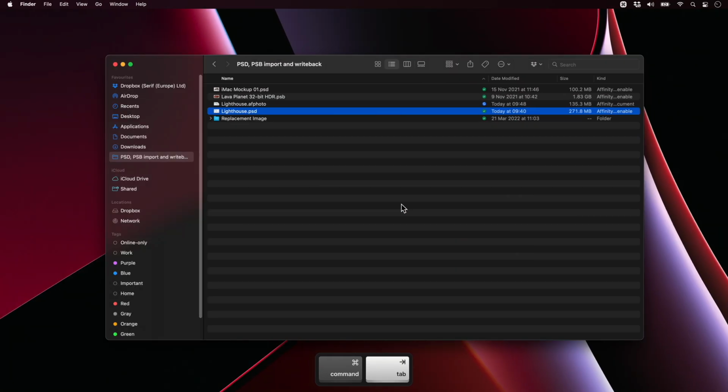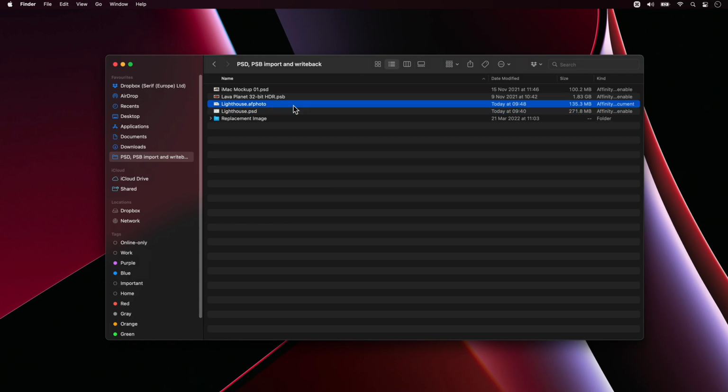Now, if I compare the Affinity Photo document to the original PSD, we can see there is a notable decrease in file size from 271.8 megabytes to 135.3 megabytes. This is without losing any fidelity or non-destructive editing capabilities.